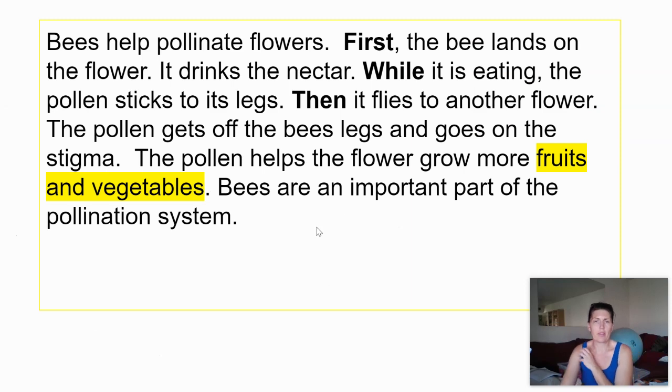Okay, so this is one that our friends wrote. Bees help pollinate flowers. First, the bee lands on the flower. It drinks the nectar. While it is eating, the pollen sticks to its legs. Then it flies to another flower. The pollen gets off the bee's legs and goes on the stigma. The pollen helps the flower grow more fruits and vegetables. Bees are an important part of the pollination system.